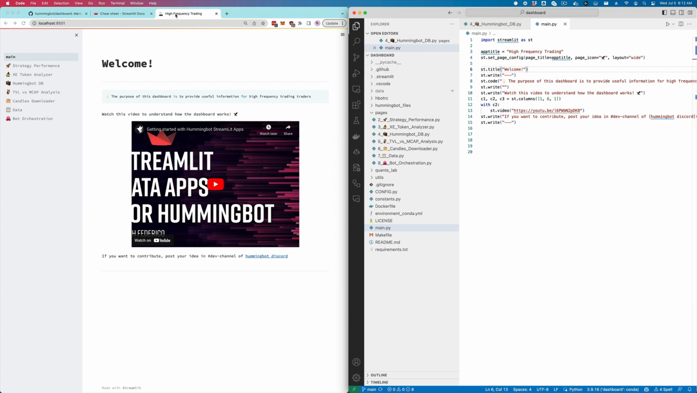The title setting is high frequency trading. This is where it's setting the title. The st.title creates a header like this. It says welcome. So this entire main page, this is the entire code. The other ones are organized as subpages here.